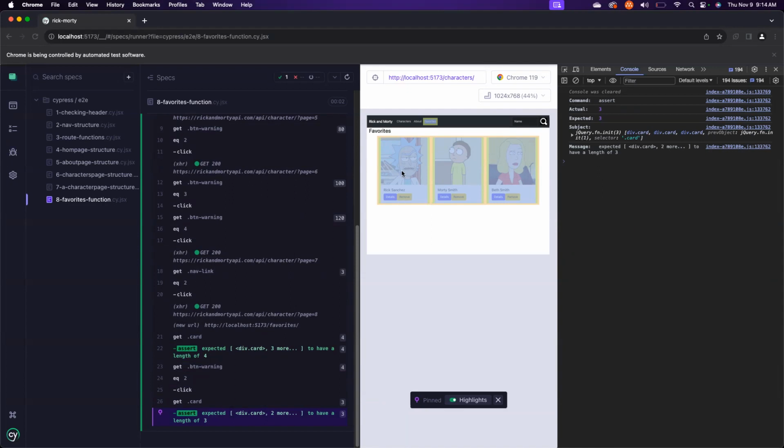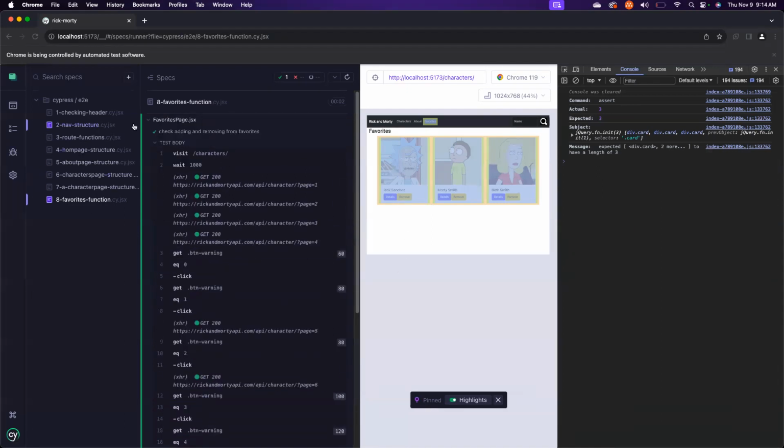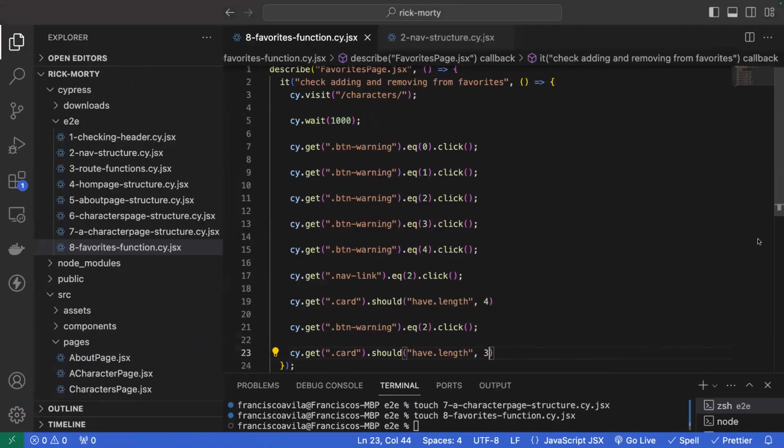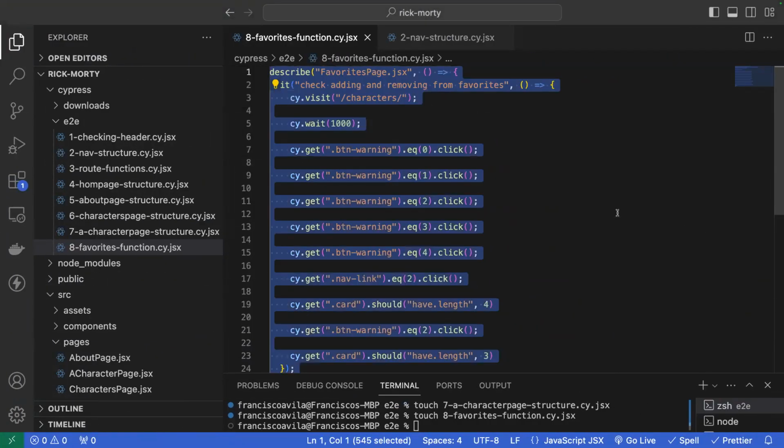And just like that, I've created a test suite that reinforces all of the requirements provided by the Rick and Morty project for this week. And then finally, let me go ahead and share this code here.